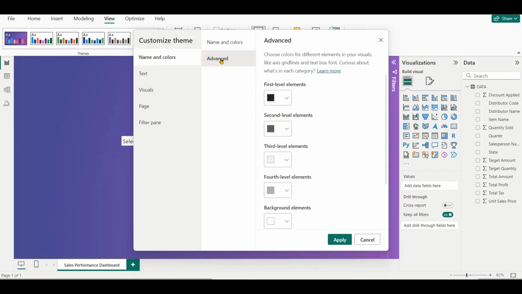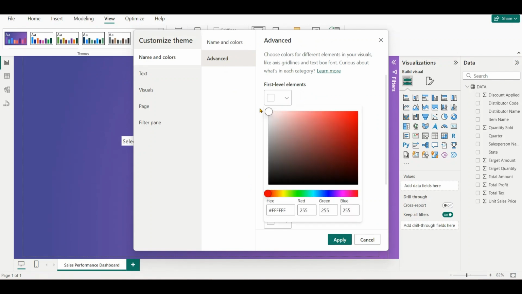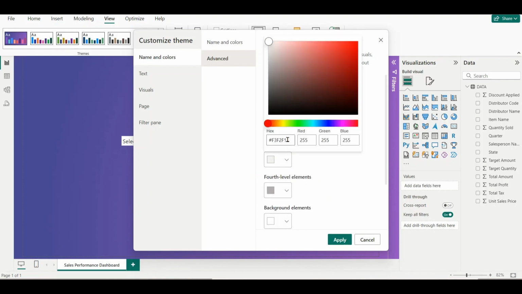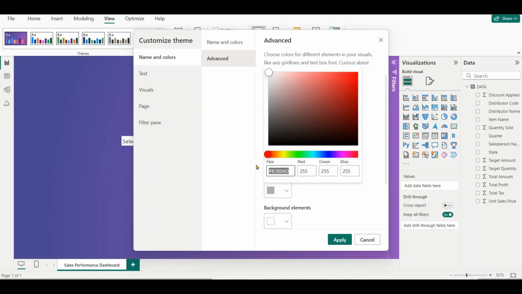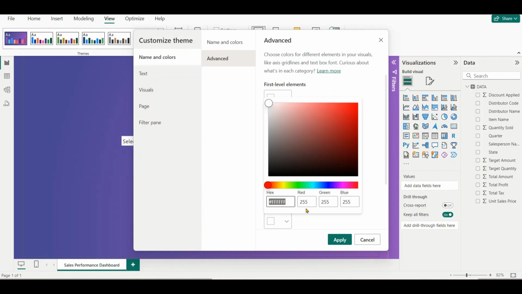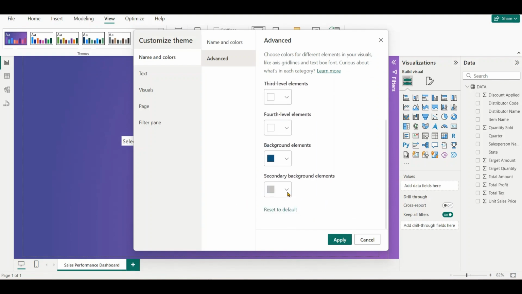Now, expand Advanced Options and configure detailed color settings for specific elements. For the first level elements, drag the color selector to the top left corner or use this hex color code to set to white. Repeat the same for second, third, and fourth level elements to set each to white. For the background elements, use this deep blue hex color code and set the secondary background color to white.